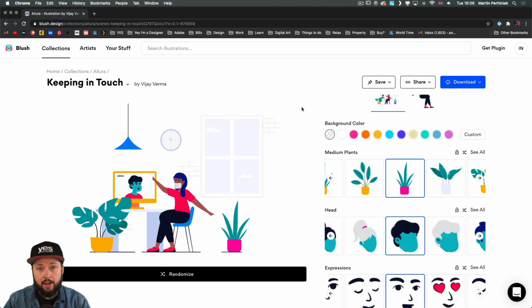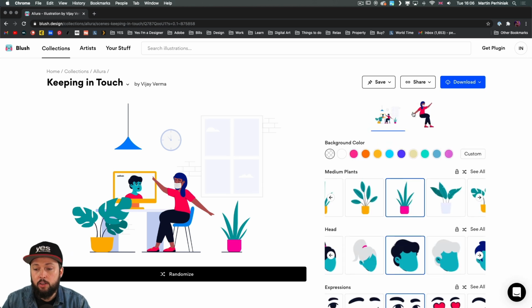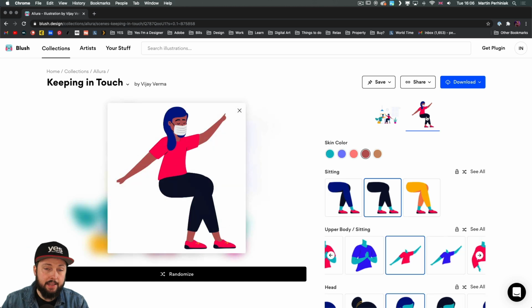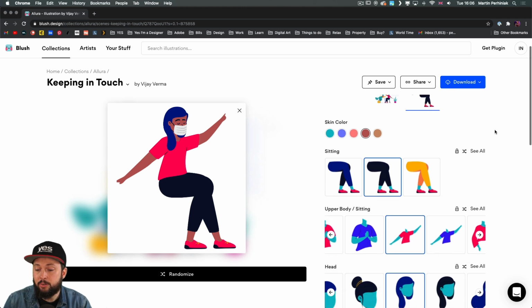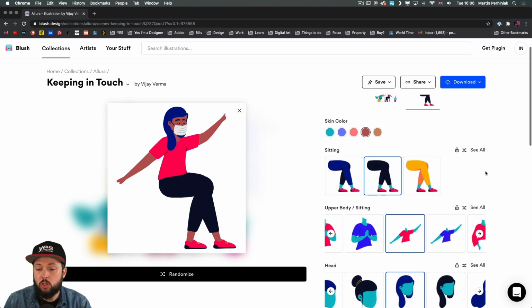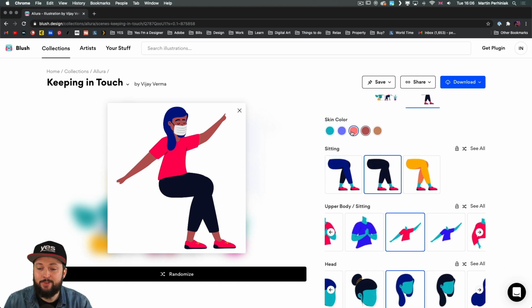Now, when there's more characters in a composition like here, you would be able to normally find them up here. So you can switch between the main scene and that specific character. It's almost like using a smart object or a component in XD, where you will be able to focus on that specific element or asset. And here we will be able to change some things like the skin color, which is quite cool. So we can choose blue, green, pink, and these brownish tones. I'm just going to go with probably this color.